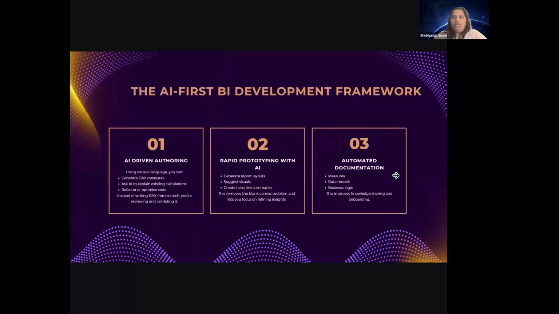So let's talk about the AI first BI development framework. The first one is AI driven authoring. As I said, using natural language, we can generate DAX measures, ask AI to explain any existing calculations, refactor or optimize code. And instead of writing the DAX from scratch, you can actually review and validate the insights.